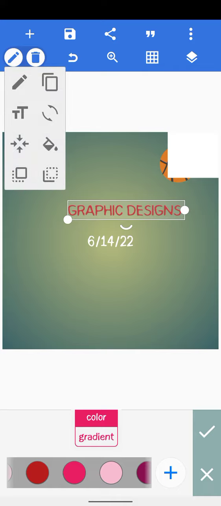Next one here is this thing, which means to bring an object. As you can see now, I'm pointing directly to this graphic design. I'm pointing at it.